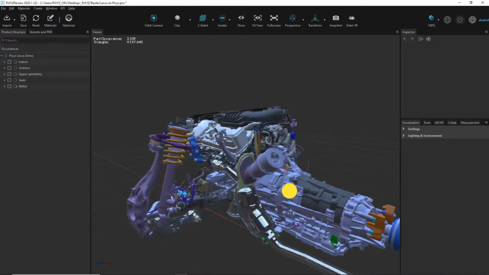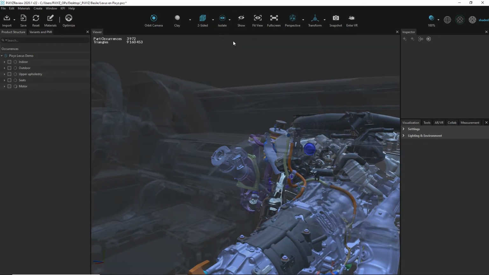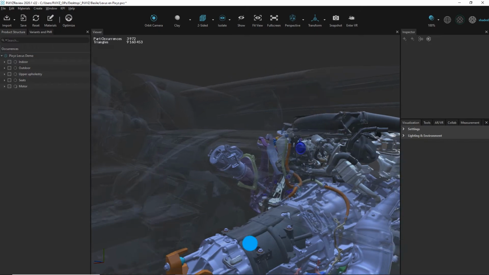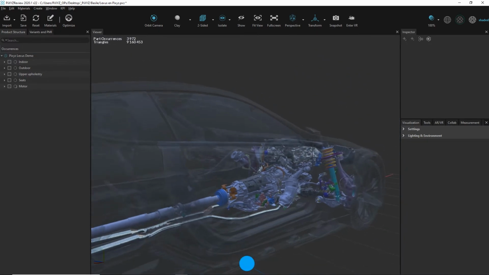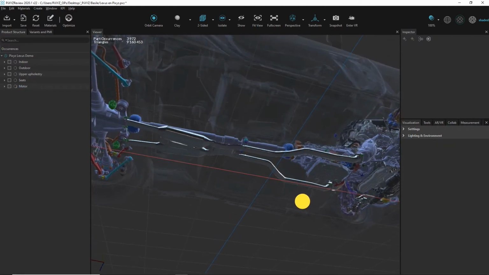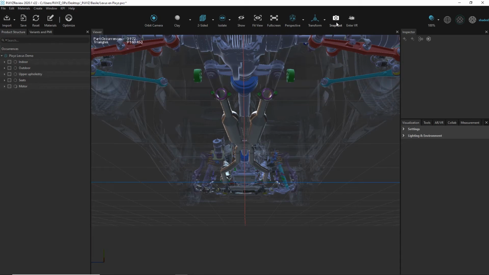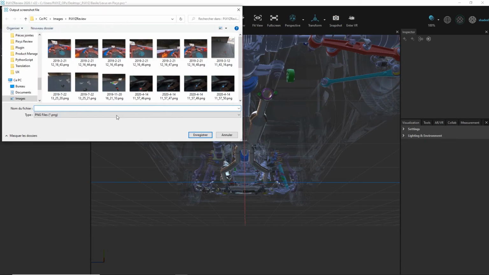Then it's up to you which view you want to get or which parts you want to focus on. If you like the transparency, put it back. You can of course select through this transparency and use our feed view functions to have it right in front of you. It allows you afterwards to take a screenshot that will be automatically saved in your local default folder.